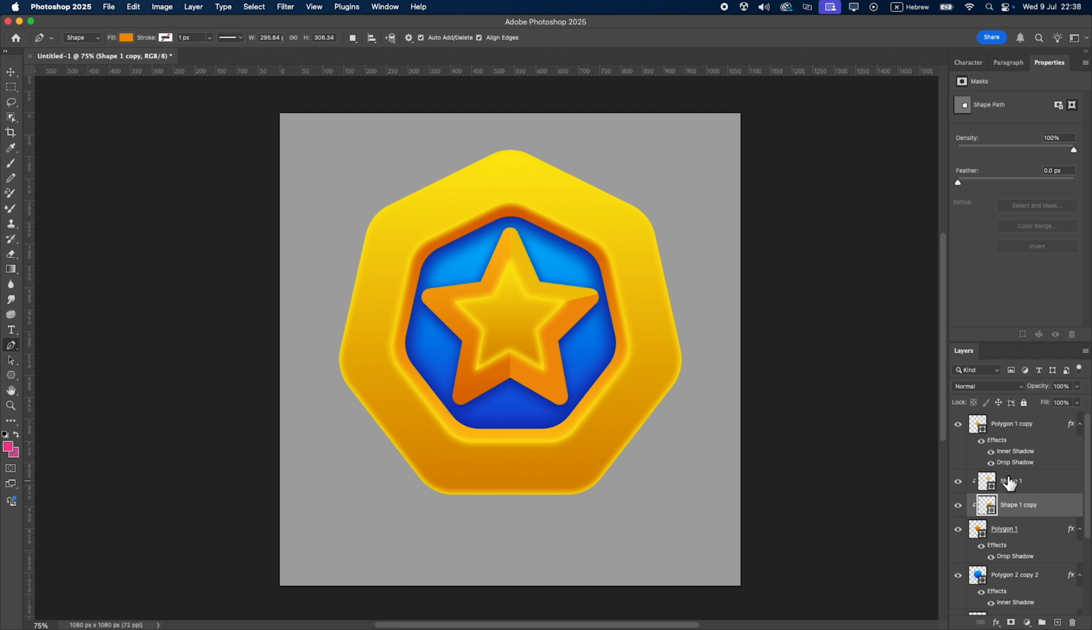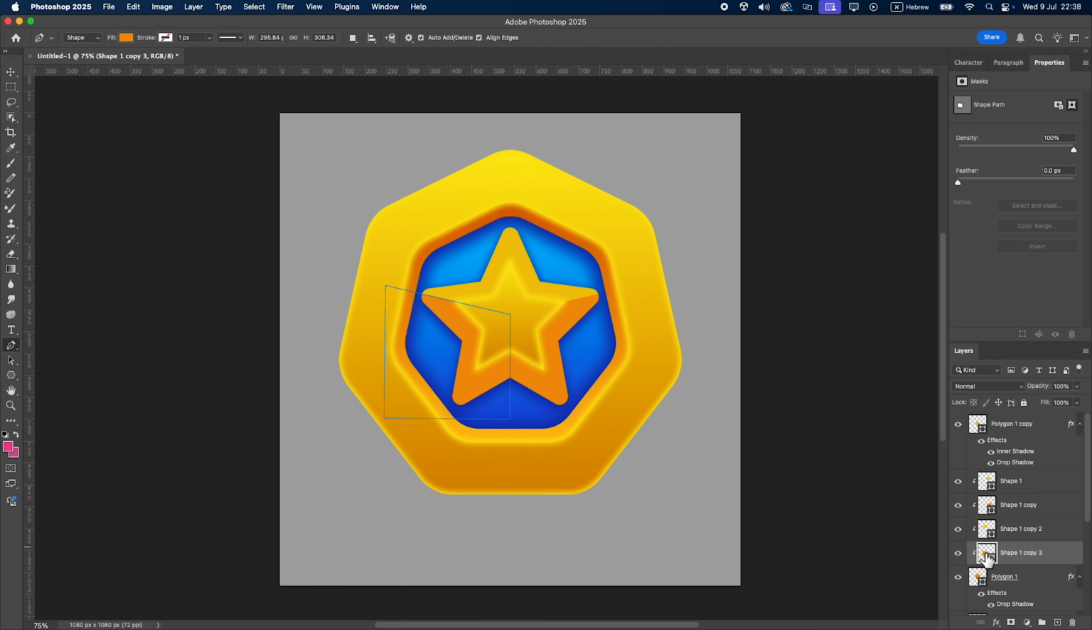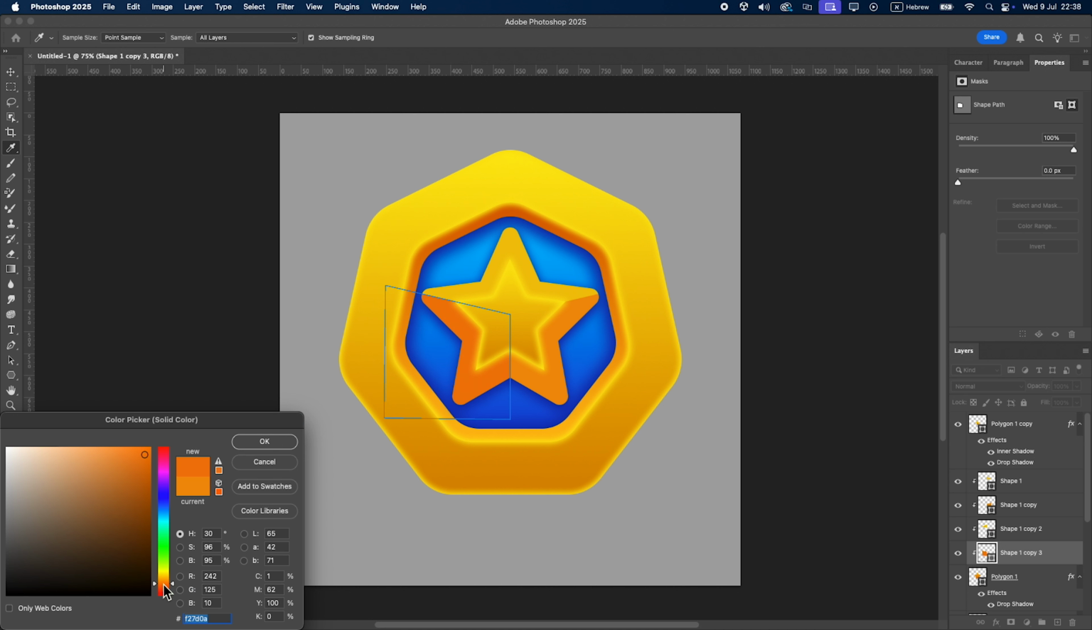Press Command+T on your keyboard. Move the reference point to the left side of the created rectangle and flip the shapes horizontally. Change the colors of the new shapes and remember, the light comes from above.